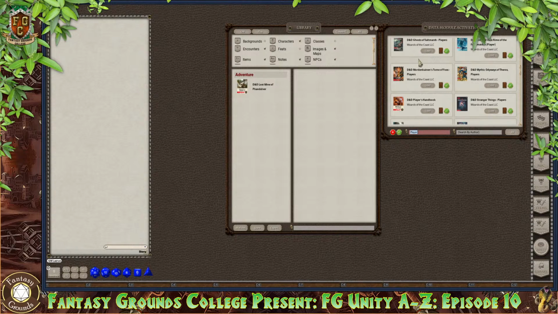And in this case, I'm not going to load any other modules other than the player's handbook. I think that book is probably the most essential. If you have that book, you can pretty much do whatever you want with Fantasy Grounds. Within reason, of course.